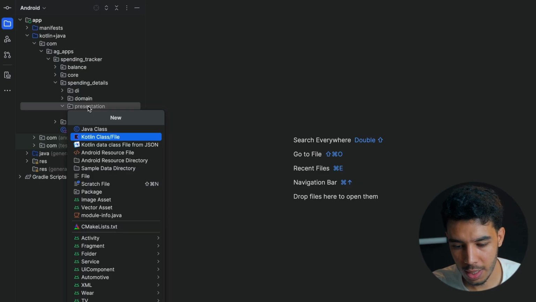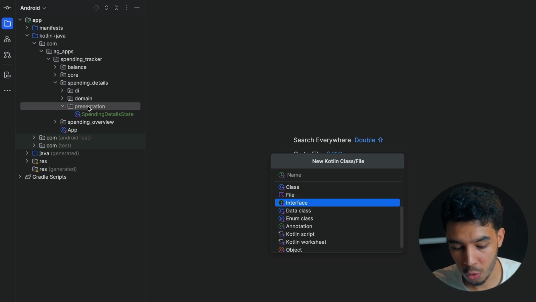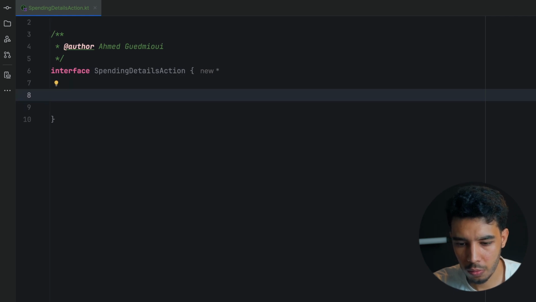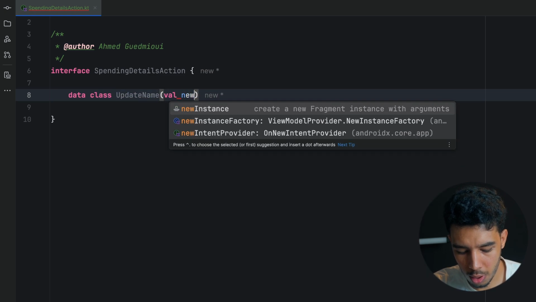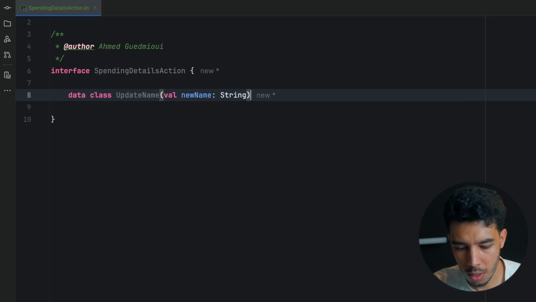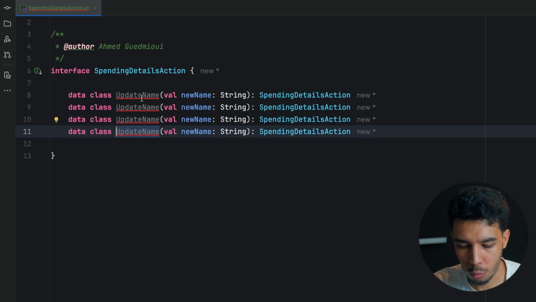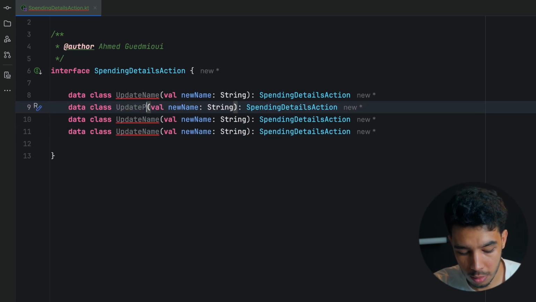So the next thing is the actions. So a file or an interface, SpendingDetailsAction like this, or just Action. In here we'll have all the actions that the user can do. First of all, we'll have a data class UpdateName, or change name. So UpdateName that takes a val, let's call it newName of type String, and that implements SpendingDetailsAction. You want to duplicate this a few more times for the price.